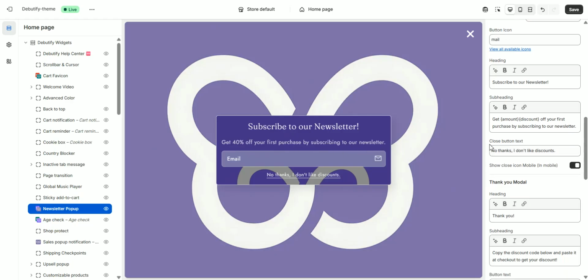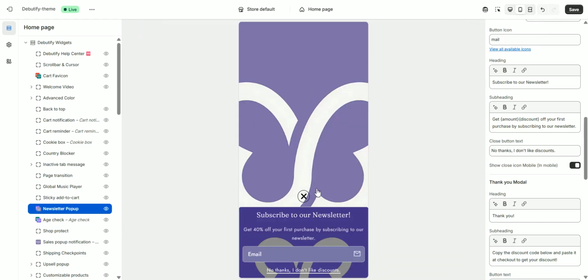Close button text. Text displayed on the pop-up's close button. Example, no thanks, I don't like discounts. Show close icon on mobile. Toggle to show or hide the close icon on mobile devices for a cleaner mobile experience.